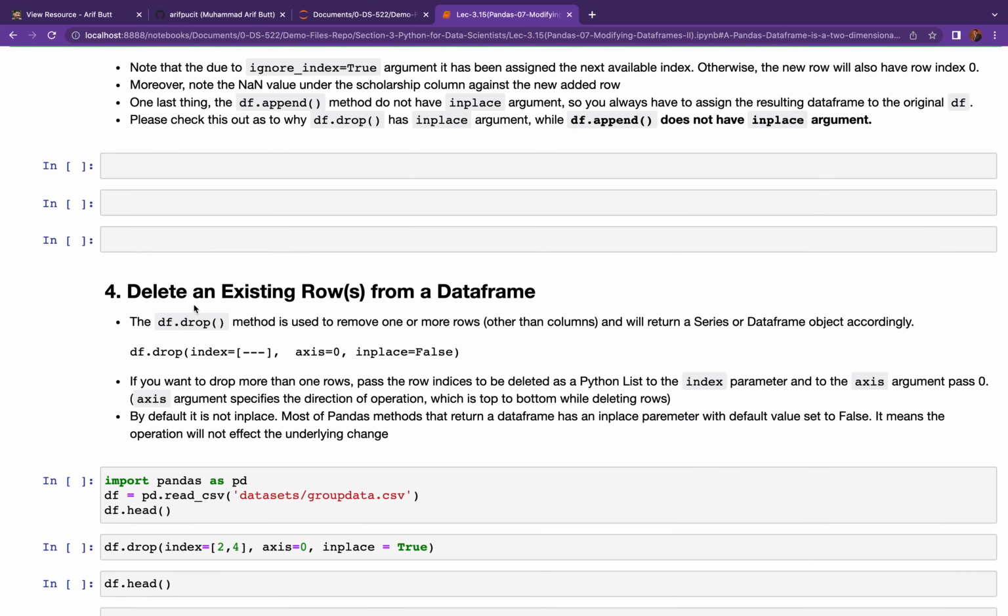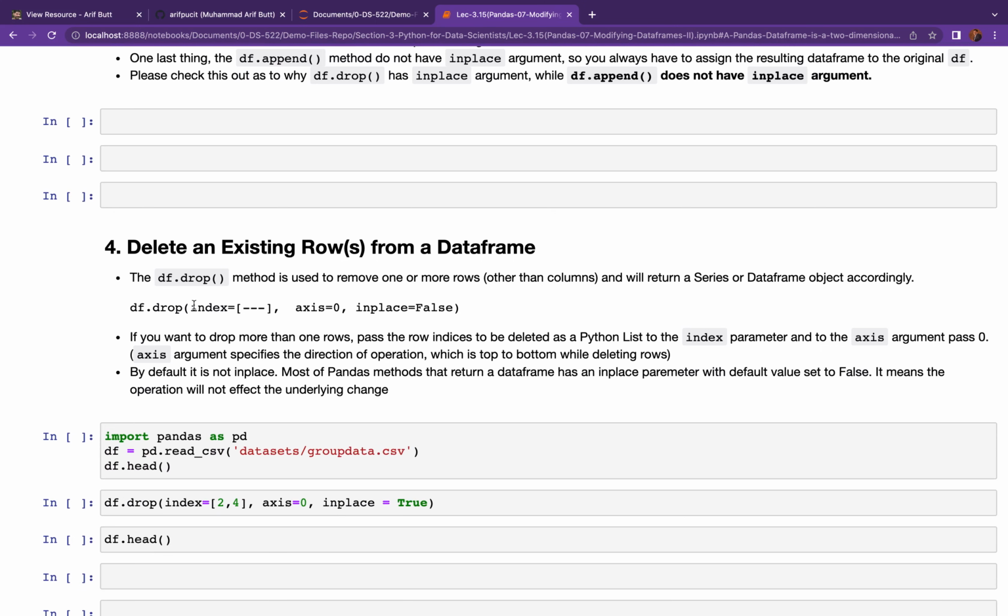Okay, let's move ahead and see how we can delete an existing row from a data frame. My dear students, the drop method can be used to drop one or more rows. You just pass it the index argument this time instead of columns, and the axis is set to 0. Great. If you want to drop a single row, you can mention that. If you want to drop multiple rows, you can mention a list. And once again, by default, it is not in place.